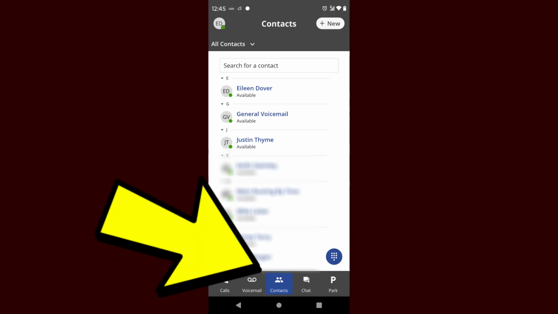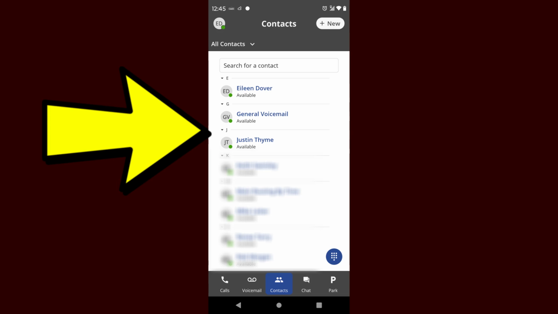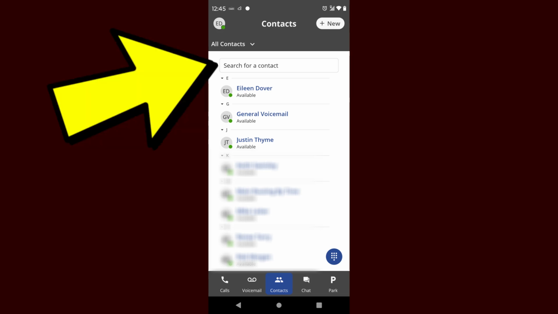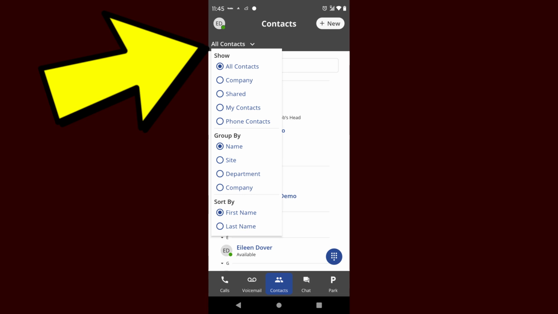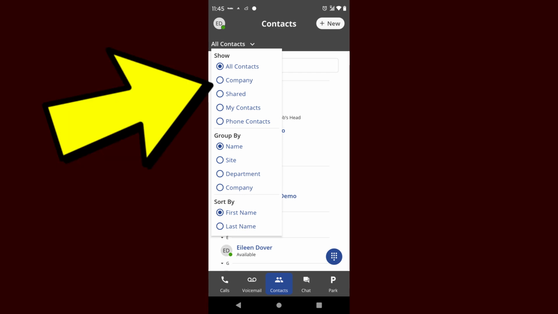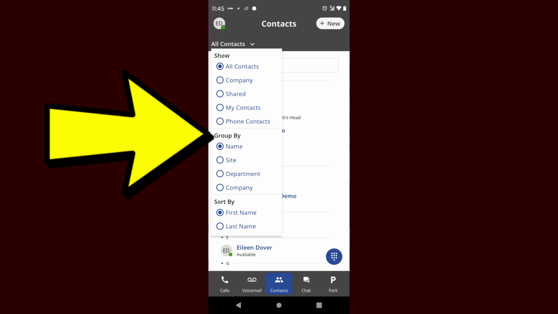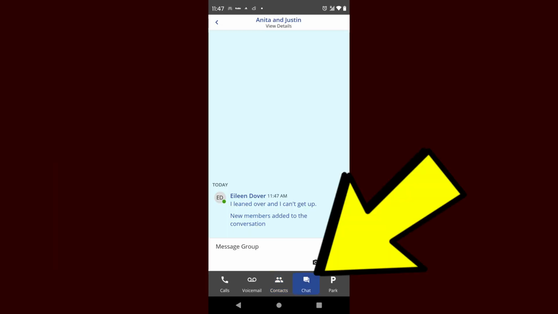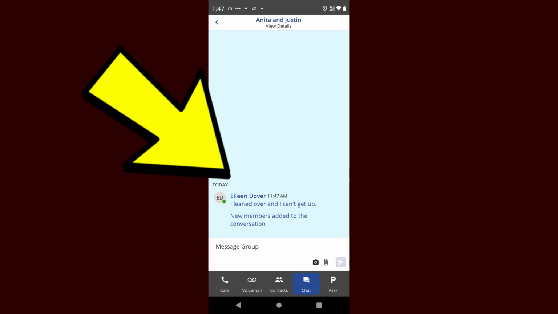The next page after voicemail is the Contacts page. Contacts are listed in alphabetical order, or use the search bar to locate a specific contact. The All Contacts drop-down menu presents several options for sorting or selecting specific types of contacts. To the right of Contacts, the chat option is also available at the bottom of the home screen. This allows system users to send instant messages to one another.